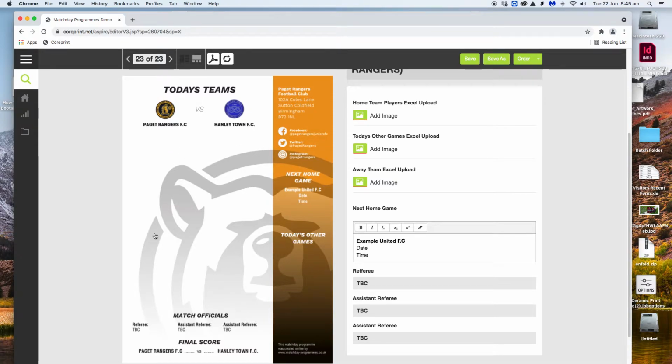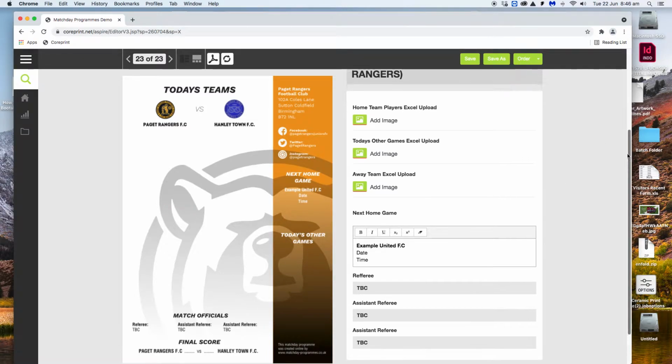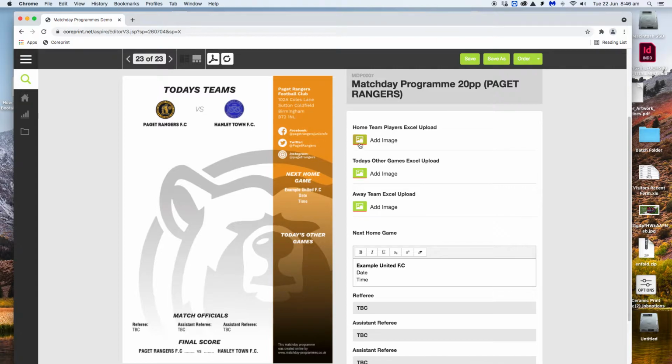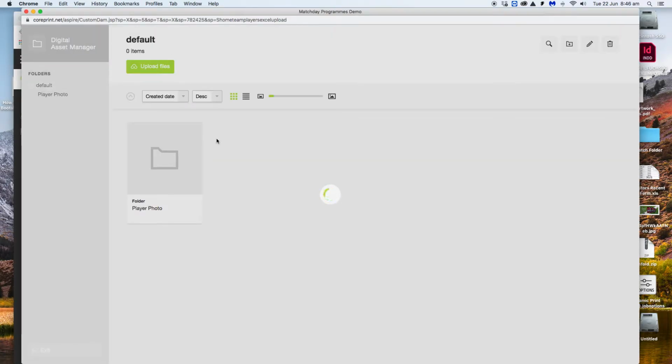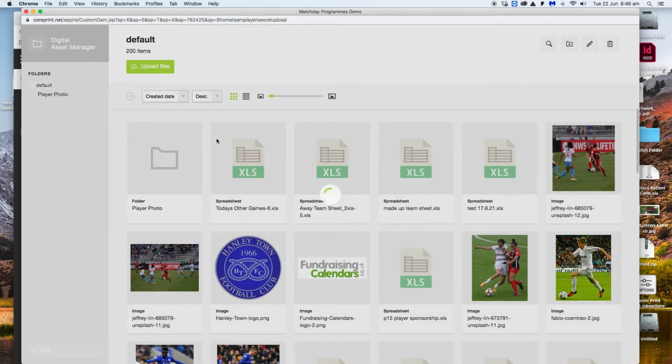Right, so all the information going in here is effectively a list. It's just a list of names, of facts, whatever it may be. But we have decided that the easiest way of creating this is to link this page to various Excel files. So if I add an image of the home team players, now I've actually prepared a few Excel files to speed the process up, which are on the desktop.